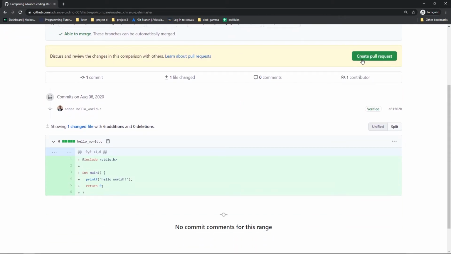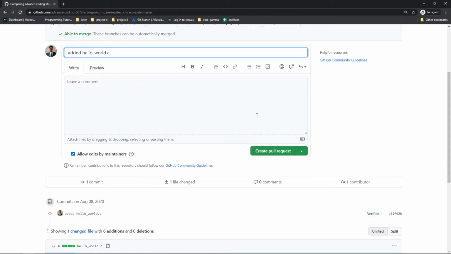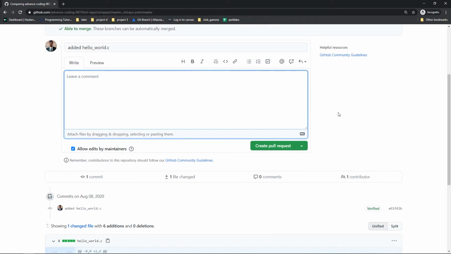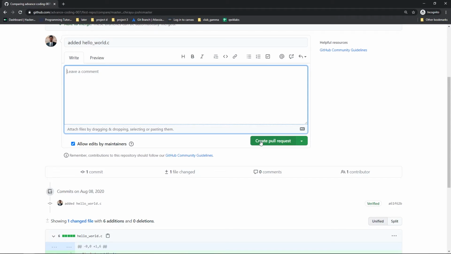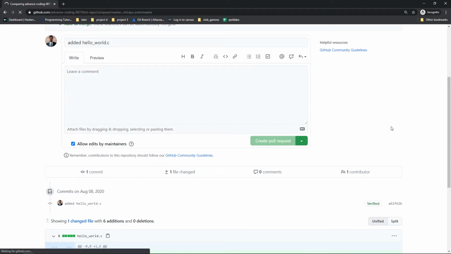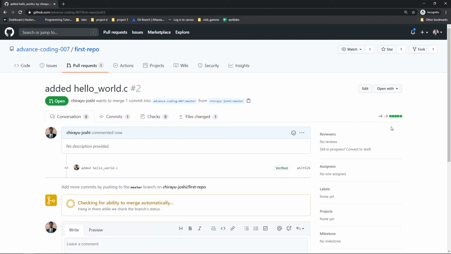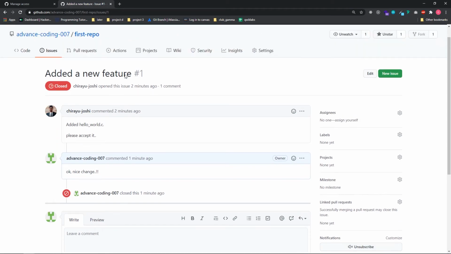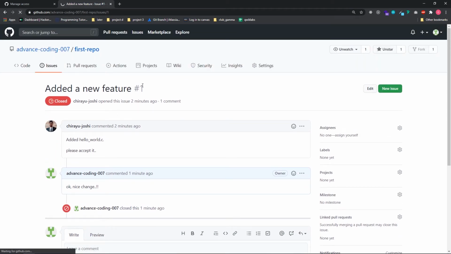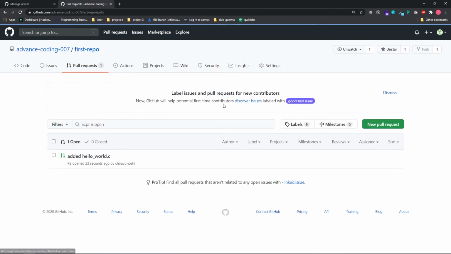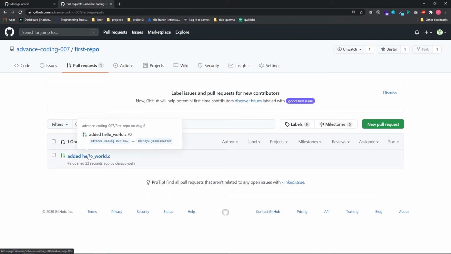Now we will create a pull request from the personal account. This will be our commit name, and we can give some description here, but I will not give one. And we will say create a pull request. Now I have created this pull request from my personal account. Now let's switch to our main advanced coding account. Now advanced coding, which is the author of this project, will receive a pull request. This pull request contains the change, it contains the feature.